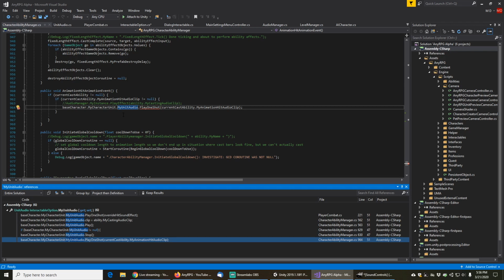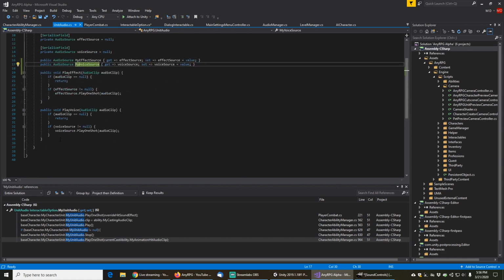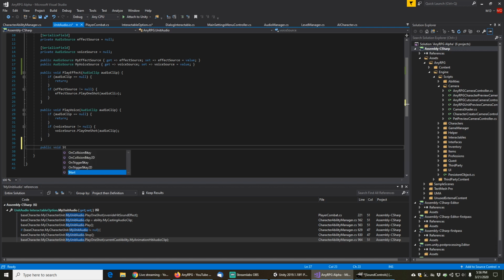And actually, you know what? We can't necessarily know that those things are null or not, so maybe it would be better. Yeah, in fact, I think what I'm going to do is instead make a public void stop effect.